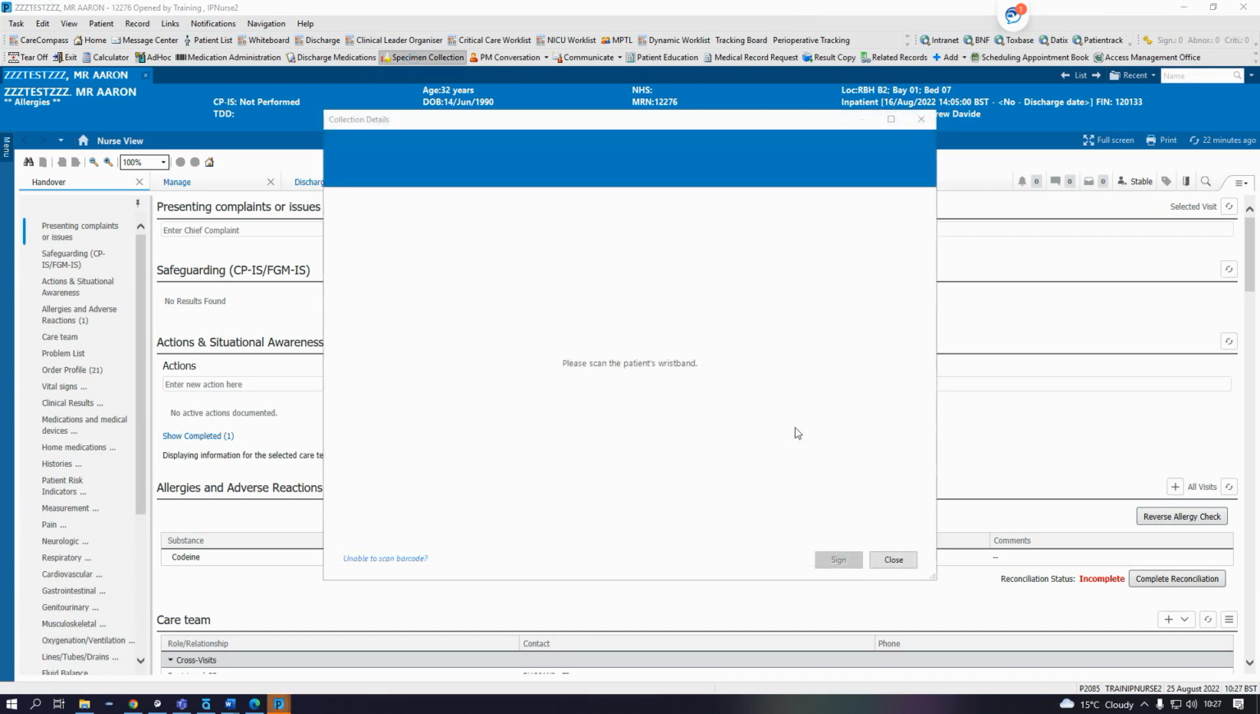If you have a scanner available, this will allow you to scan the patient's wristband. For the video, I'm going to select unable to scan. The screen will now display any specimens to be collected. Here we can see we've got a full blood count for the patient, and it also displays underneath the colour of the bottle we should be using.